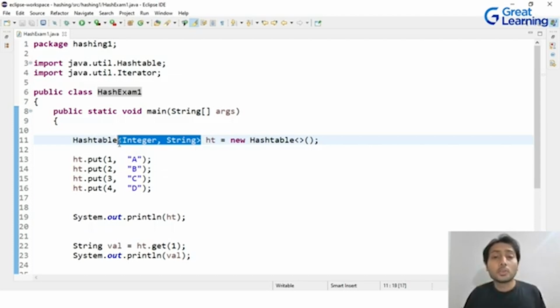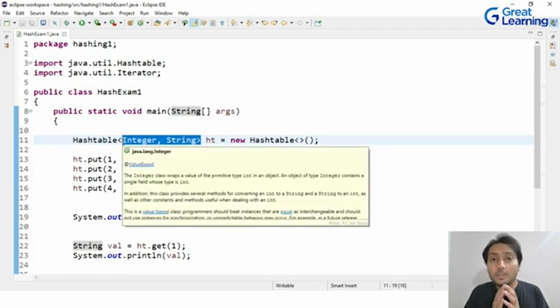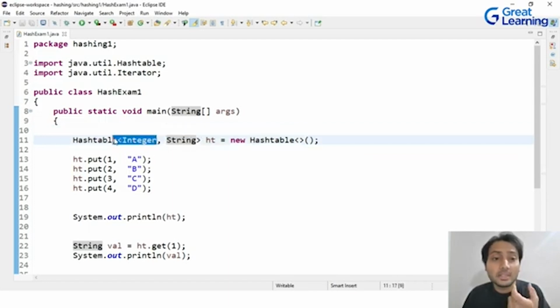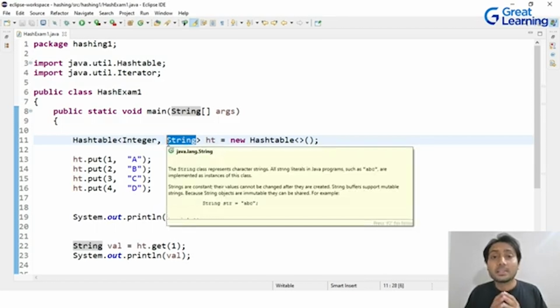So if I want to store one integer as the key and string as the value, I can do that as well. It's up to the programmer to decide what type of data to store as the key and the value. In this example, I want to store an integer as a key and a string as a value pair. So a hash table is nothing but a way to organize your key and value pairs, right?